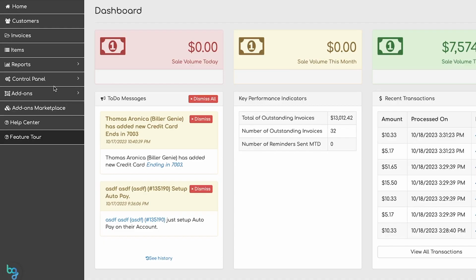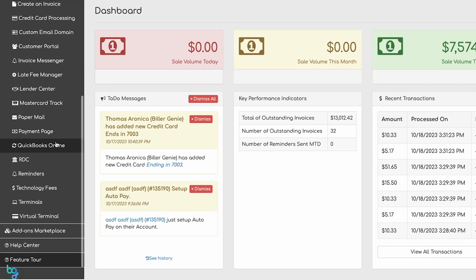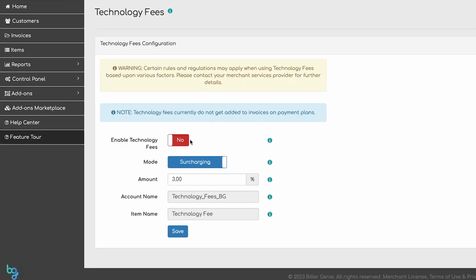Over to the right, we're going to go ahead and scroll down to add-ons and then go down to our technology fees. Once you click on technology fees, you're going to want to enable technology fees. So slide that over to yes, and then make sure that this mode is surcharging. Right here we have the amount.